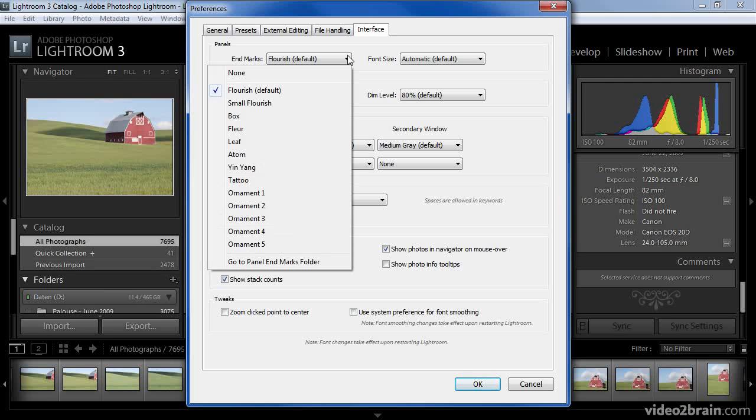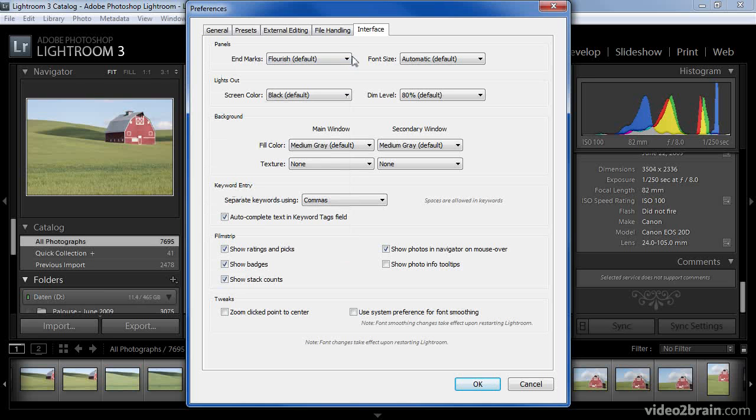You can change this to any of a number of symbols. Unfortunately, a preview is not shown here, so you would need to change the symbol in order to see what it looks like. But obviously, this is not exactly the most important setting to consider in Lightroom.